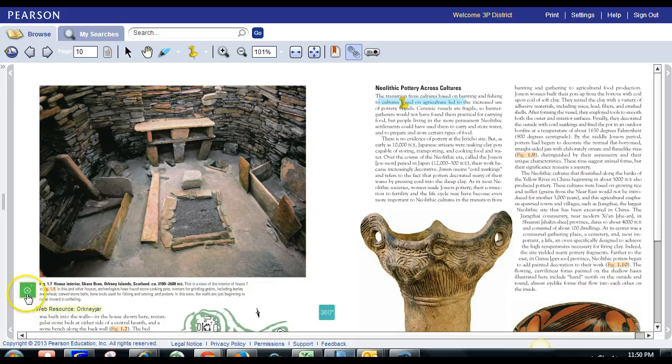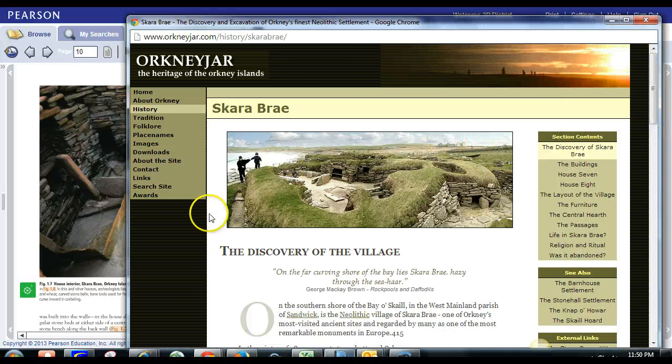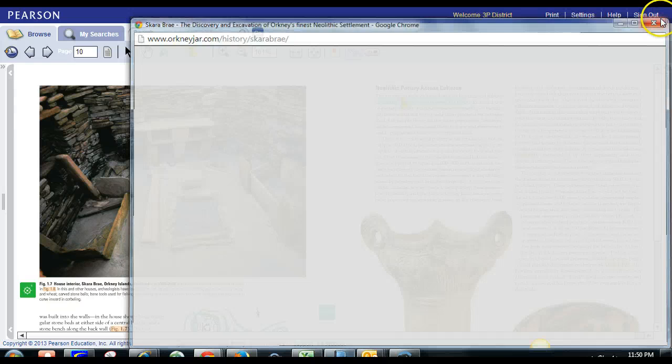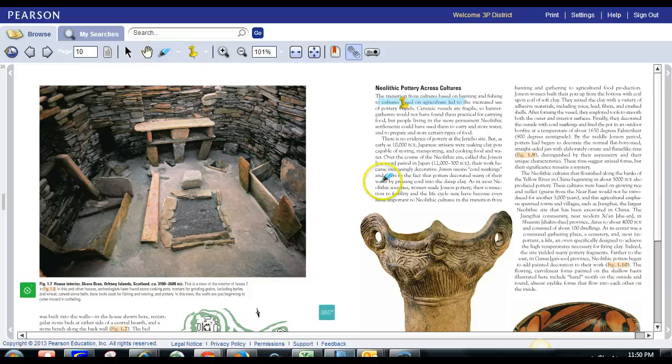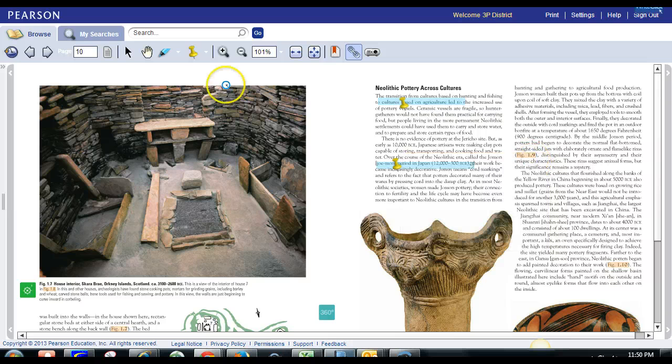We also have interactivities throughout the lab. This one is on the Orkney, the heritage of the Orkney Islands. Students can highlight within the e-text. They can take notes. So if a student has something that they want to remember for maybe an upcoming quiz or a test, they can actually take the notes right here in the e-text, save those notes, and then retrieve those notes later right in their notes manager.